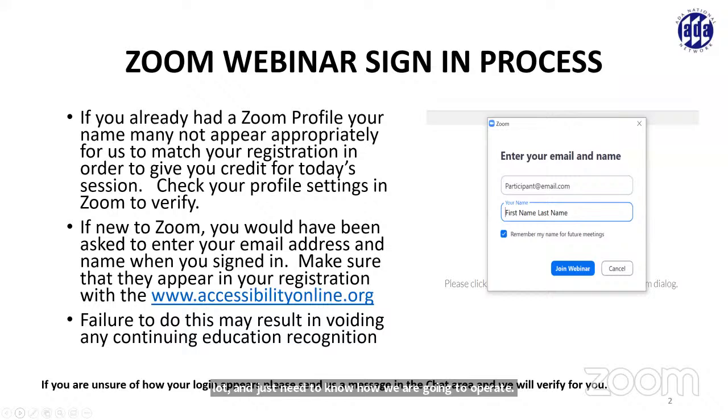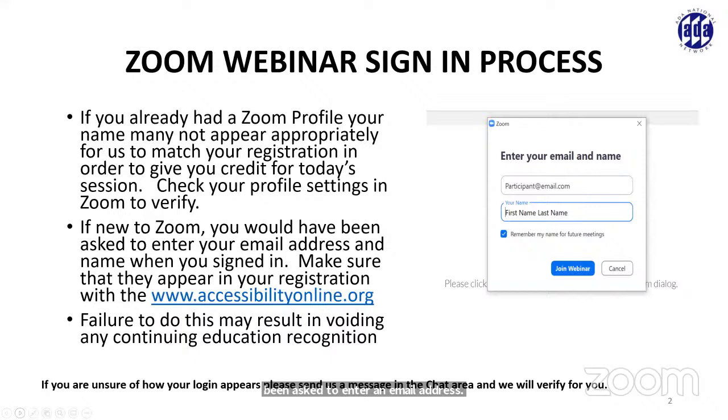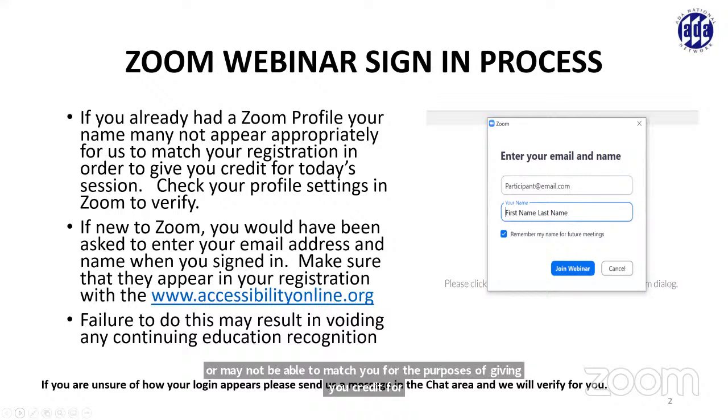We don't control your profile within Zoom, so depending on how your profile is set up, when you came into the Zoom room today, you may or may not have been asked to enter an email address. It may have already auto-populated you. Depending on how that appears, we may or may not be able to match you for the purposes of giving you credit for today. So if you're not familiar with how your Zoom name appears when you sign in, please give us a message in the chat area and we can confirm that for you.